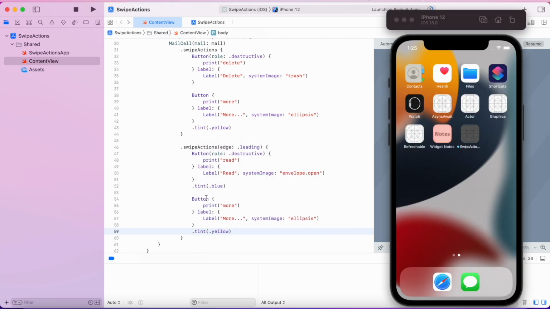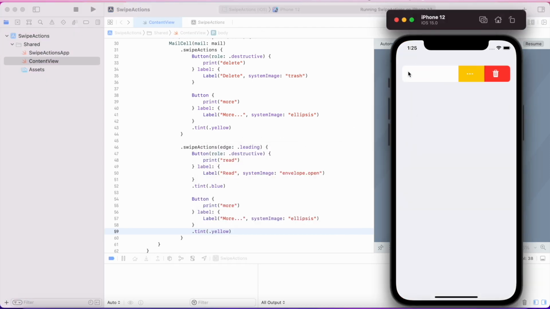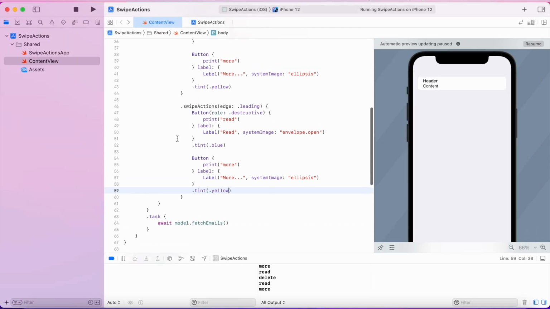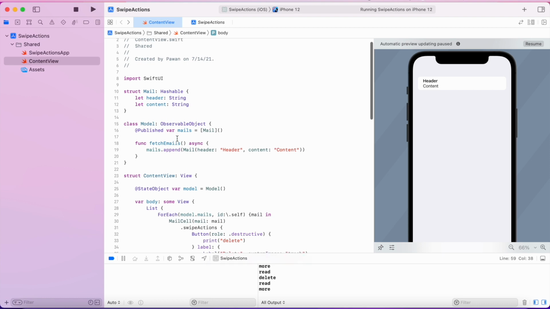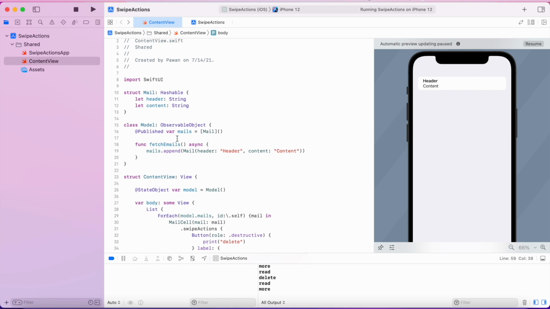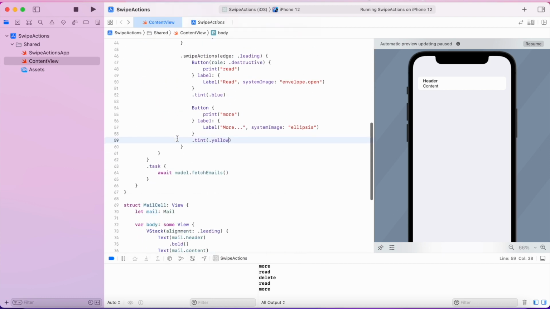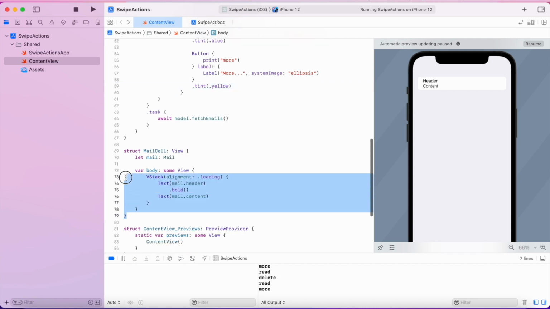And now let's run our app in the simulator and see how it looks. As you can see, the colors are visible and our actions are working. And if we swipe all the way, read is triggered. So everything is working as expected.